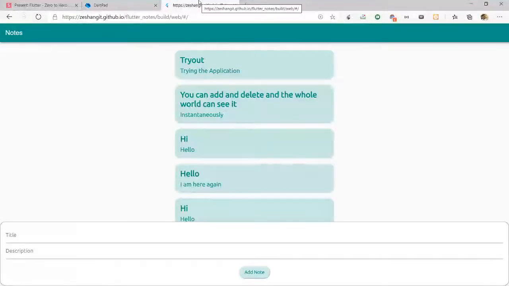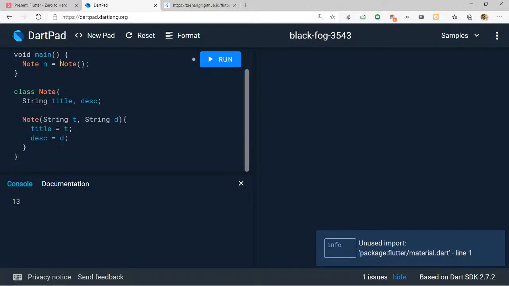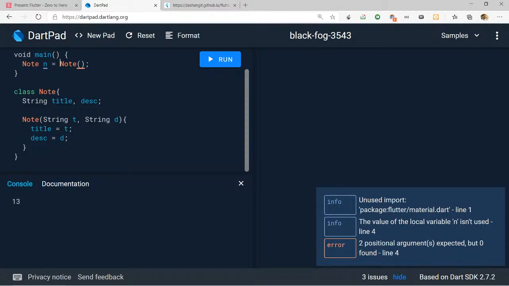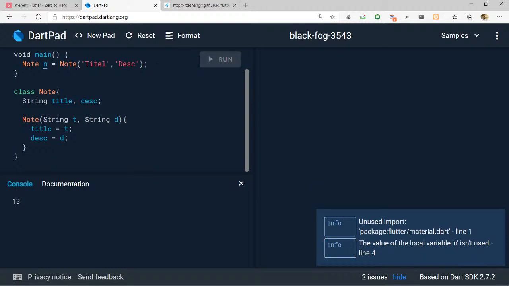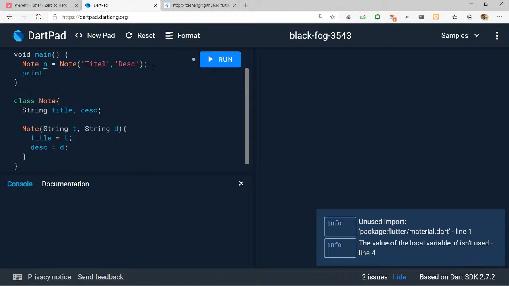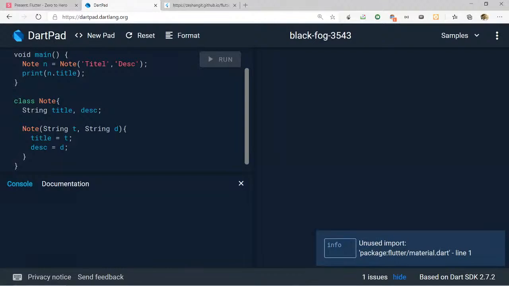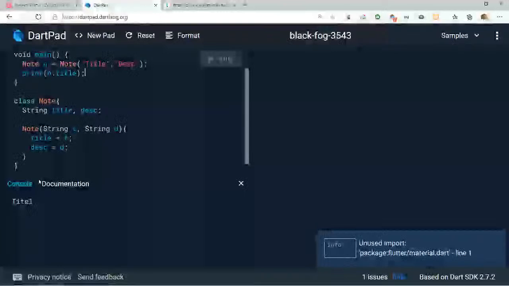Let's take this as an example. Okay, so here there is no new keyword required, it's optional, you can put it, but it's totally optional in Dart. So let's pass title and description and print the title. It works. Okay, I spelled it wrong. Fine, still it works.